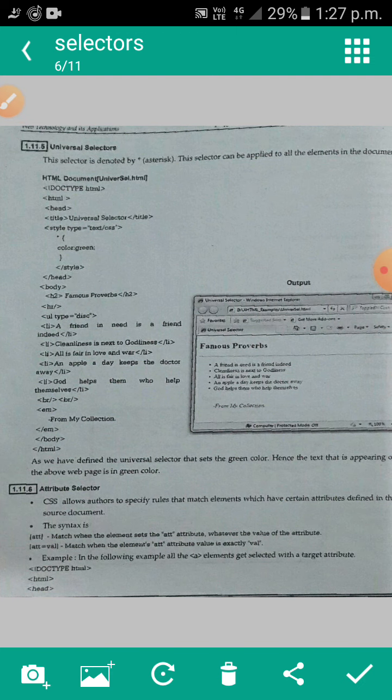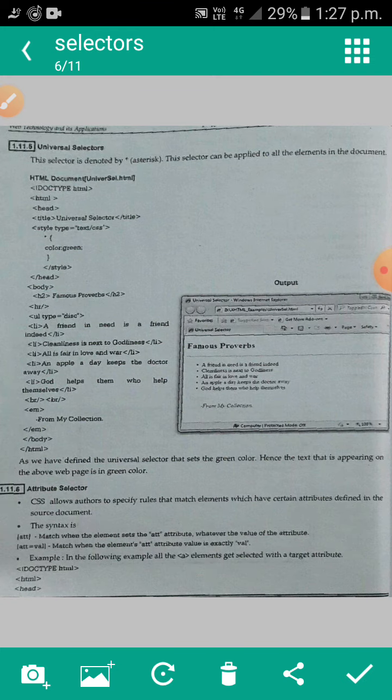Next is attribute selector. So for the attribute selector, css allows authors to specify rules that match elements which have certain attributes defined in the source document.